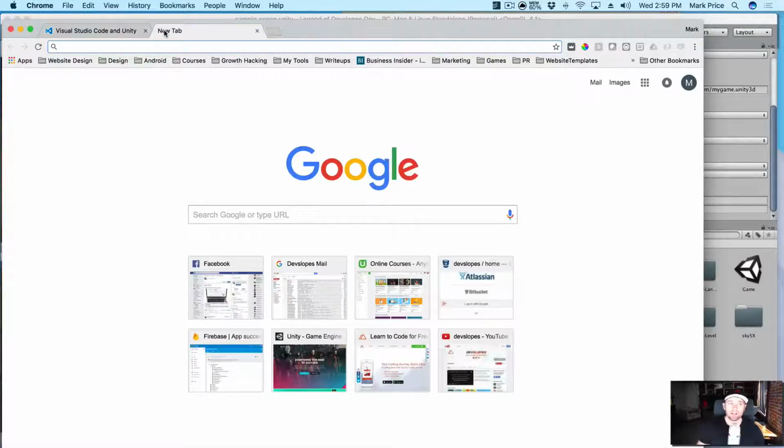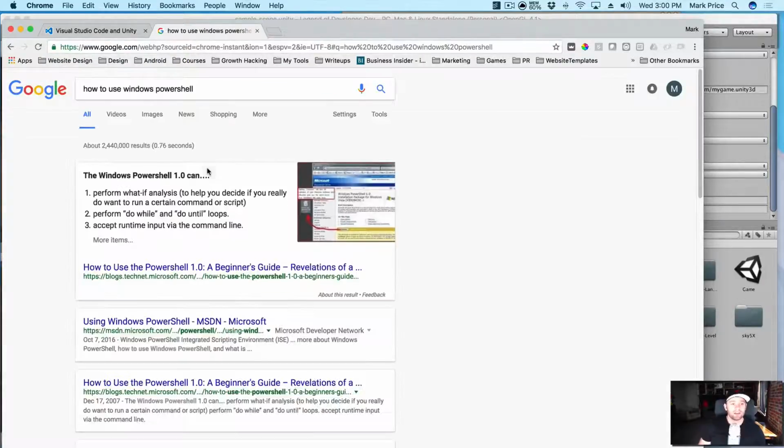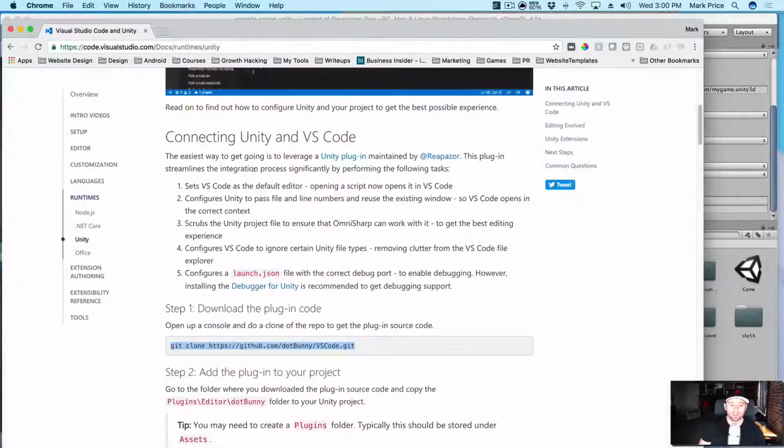If you don't know what that is, go onto Google and type in how to use Windows PowerShell. You'll get some steps on how to load PowerShell, so we can do this via the command line.